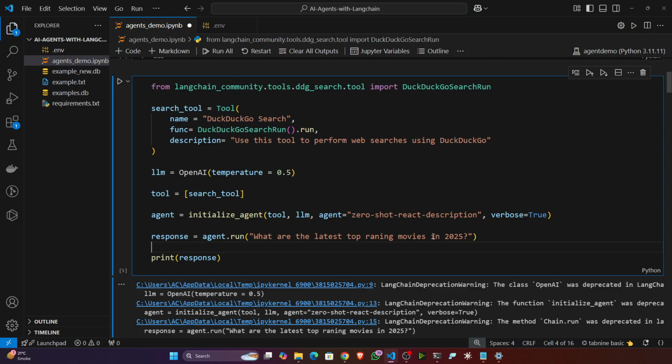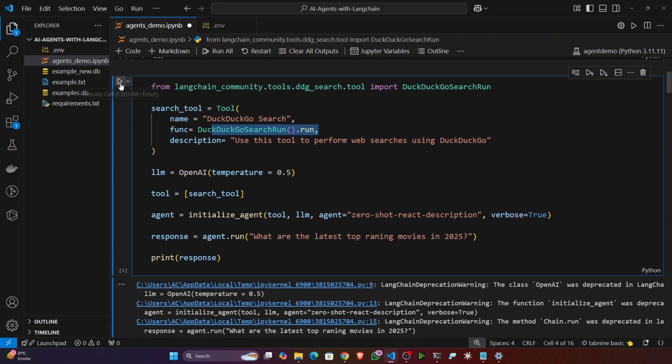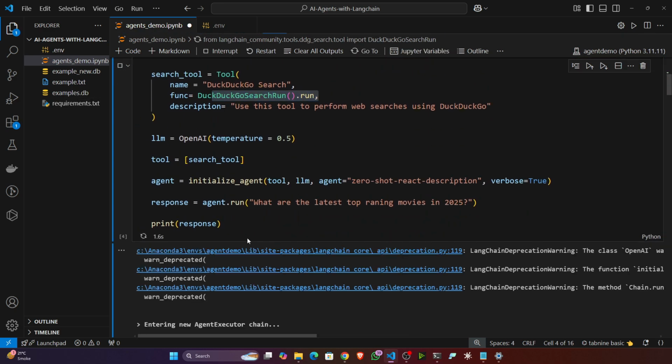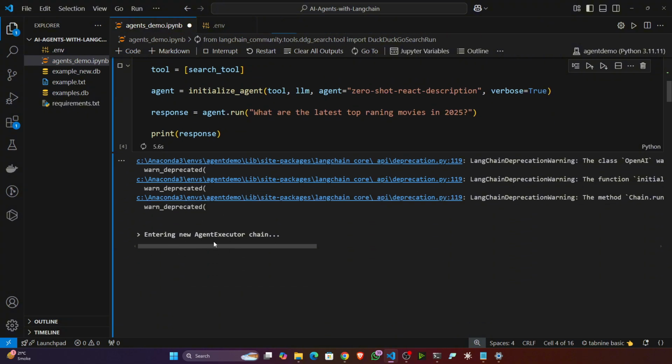So definitely this information is not available inside my model, because the model I'm using is trained till 2021. So what it will do, it will use DuckDuckGo to perform the search operation over the internet, and it will give you the response. Okay, so let me execute and let me show you. See, if I execute this agent, it is entering into the agent executor chain. That means it is using DuckDuckGo.